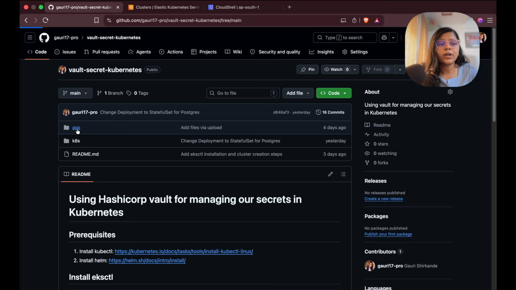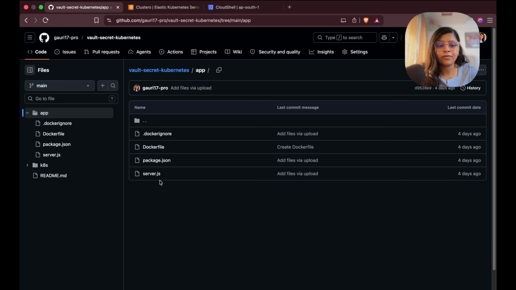So over here we have the application files. So this is the server.js and this is the Dockerfile. So with this Dockerfile, I built a Docker image already and I have pushed it onto a Docker Hub repository. You can also do it the same way. Okay. And if you don't know, you can refer to my previous videos where I have already done it multiple times.